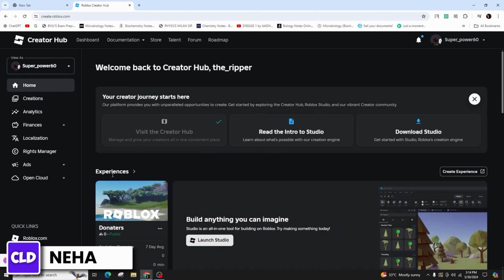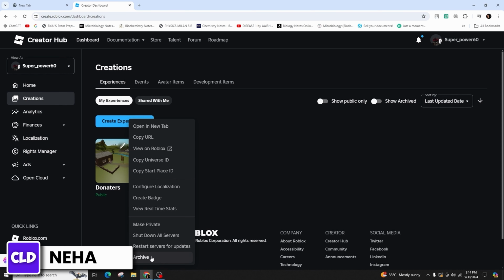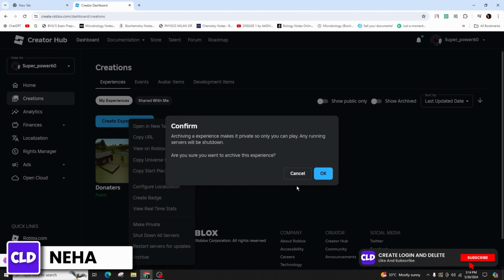From this page, you have to click on the Create option at the top. And once you do that, in order to see all the games linked to your account, and to remove a game, click on the three dots beside it and click on Archive. Archiving a game turns it private and stops any ongoing services. Repeat this for each game you want to erase.